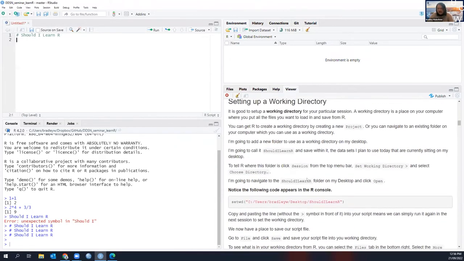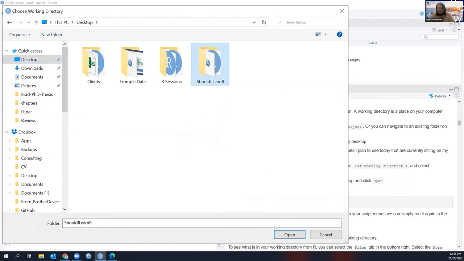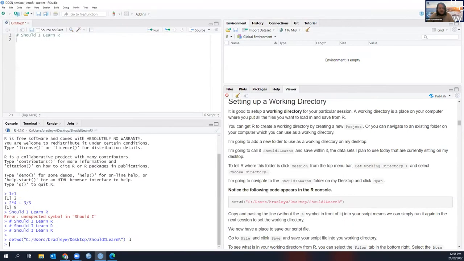So once I get that working directory folder created, I can tell R where to find it. The way you do it is you go up to this Session button up the top, and you go to Set Working Directory. The easiest way to do it is to just go Choose Directory and then navigate to it. So for me, I put it on my desktop. Here it is, Should I Learn R, and click Open. As you can see, this code pops up. For you, it's not going to have Bradley W, it's going to have whatever your username is and wherever you've saved it, but that's going to be your working directory.